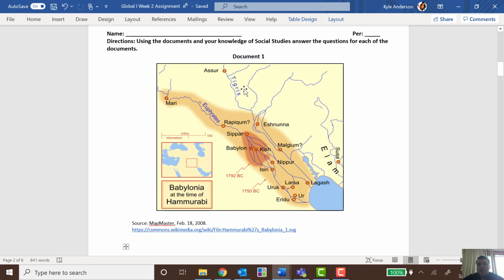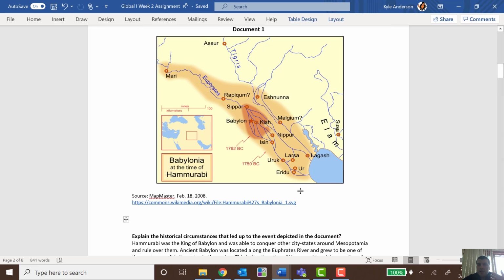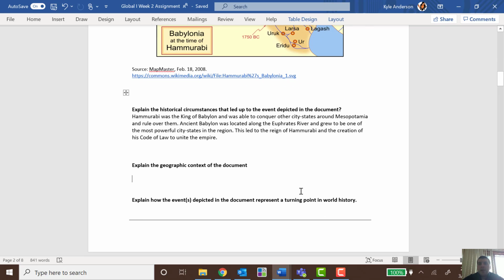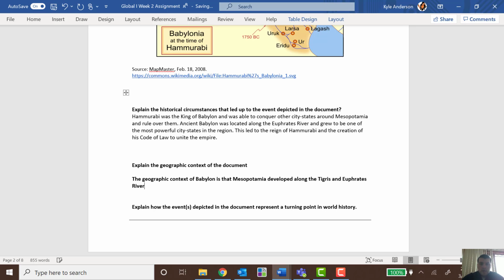So as soon as I look at this, I should see Tigris River and Euphrates River, and that should already kind of give me my answer. I should think automatically, okay, what do these rivers have in common? Oh, that's right, they provided people with fertile soil, right? So we can say the geographic context of Babylon is that Mesopotamia developed along the Tigris and Euphrates rivers because the water provided fertile soil for agriculture.